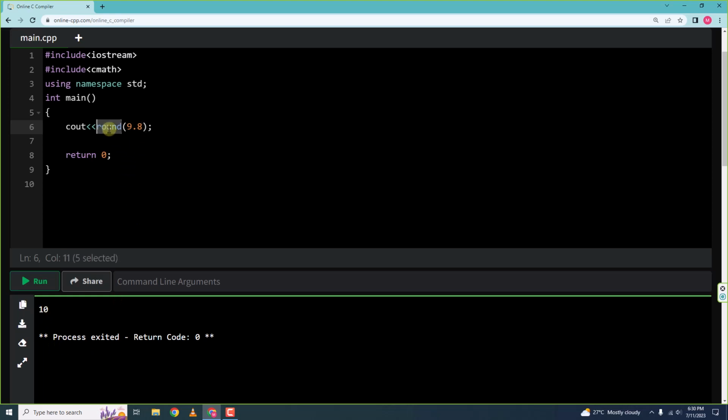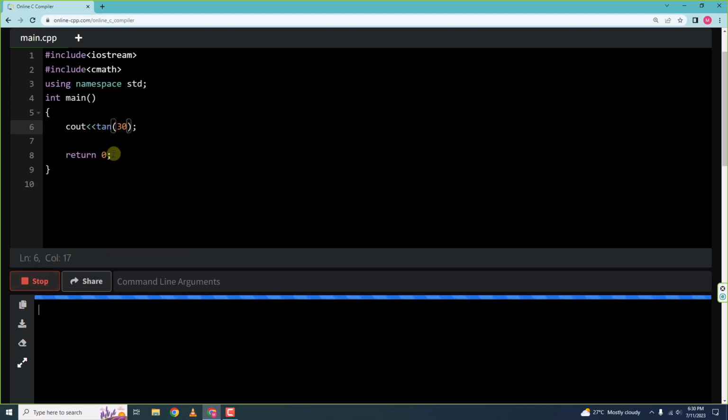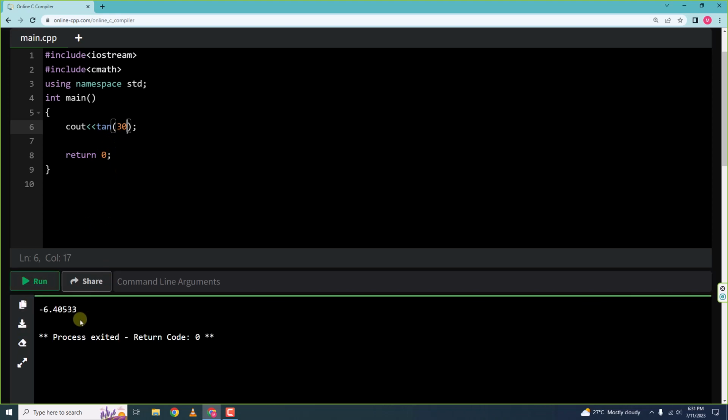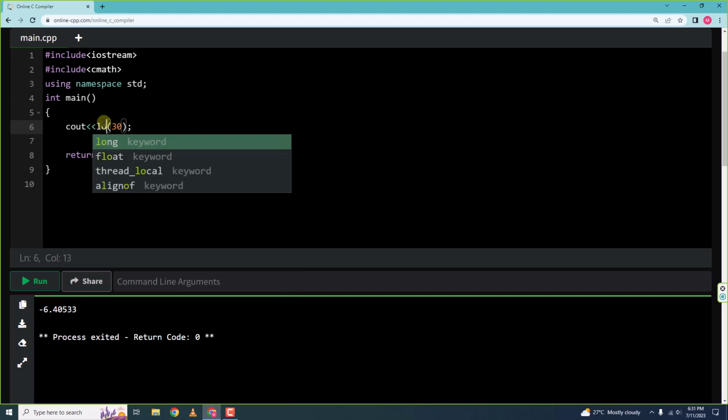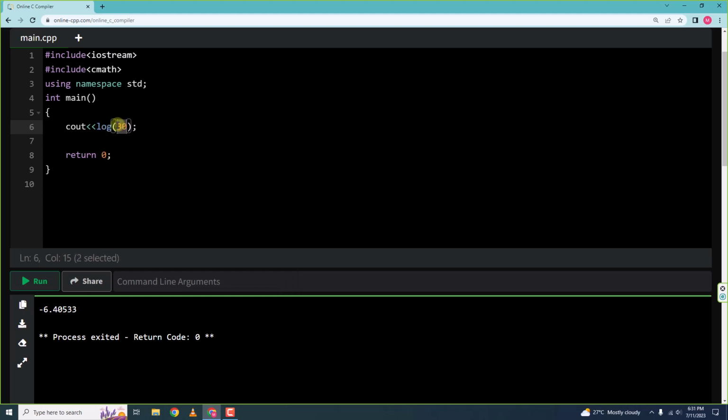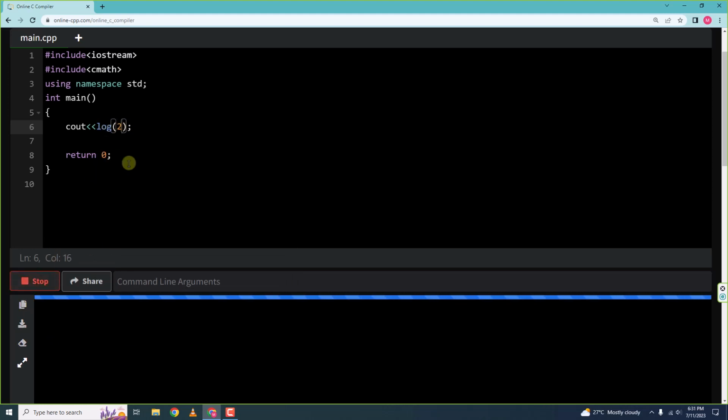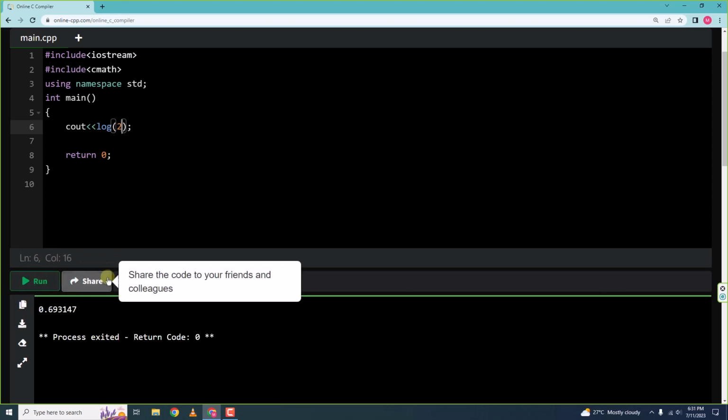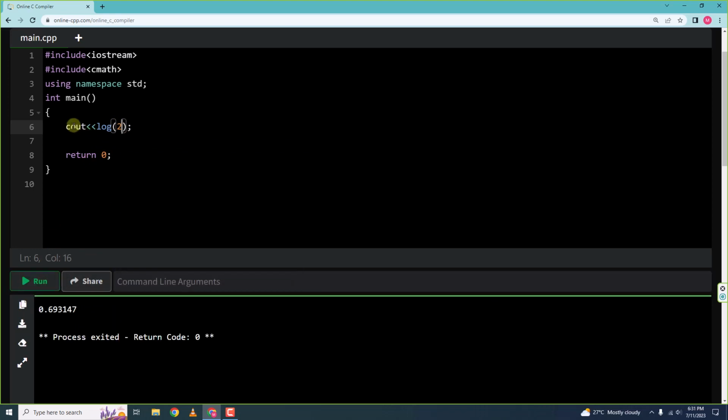Let me say tan. It gives the tangent value of the angle passed to it. So tan 30, minus 6.4. And log gives us the log value, and so on. So there are many math functions inside this header file. In your C++ journey, as and when the need arises, you can use them.